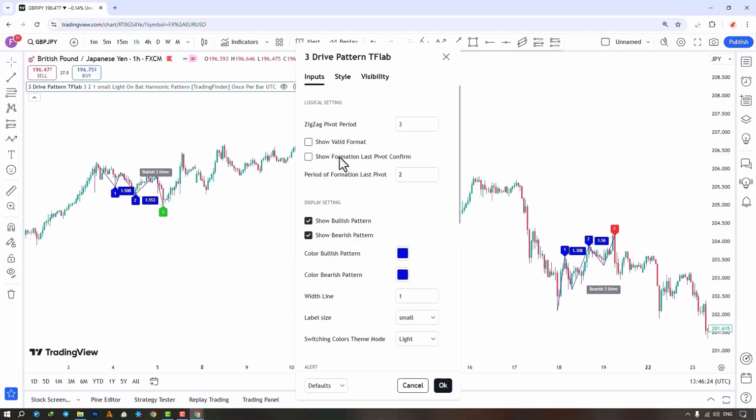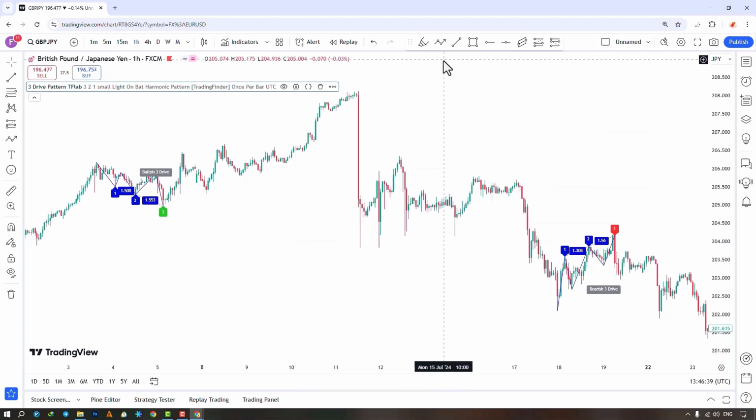For instance, if the first option is on, and after the pattern is formed, only the patterns that have a precise format and accurate Fibonacci ratios applied to them will be displayed. If this option is off, even patterns that have more noise and are not precise will be shown.